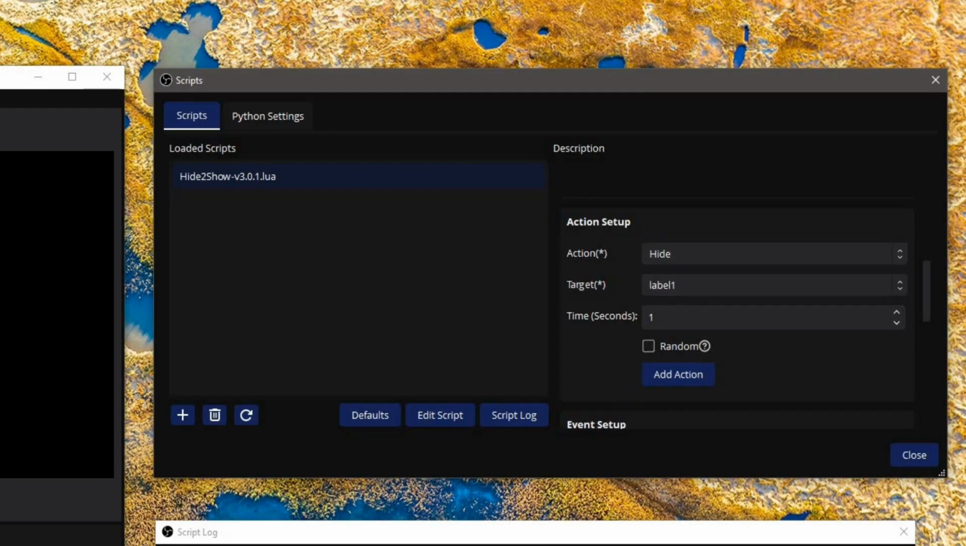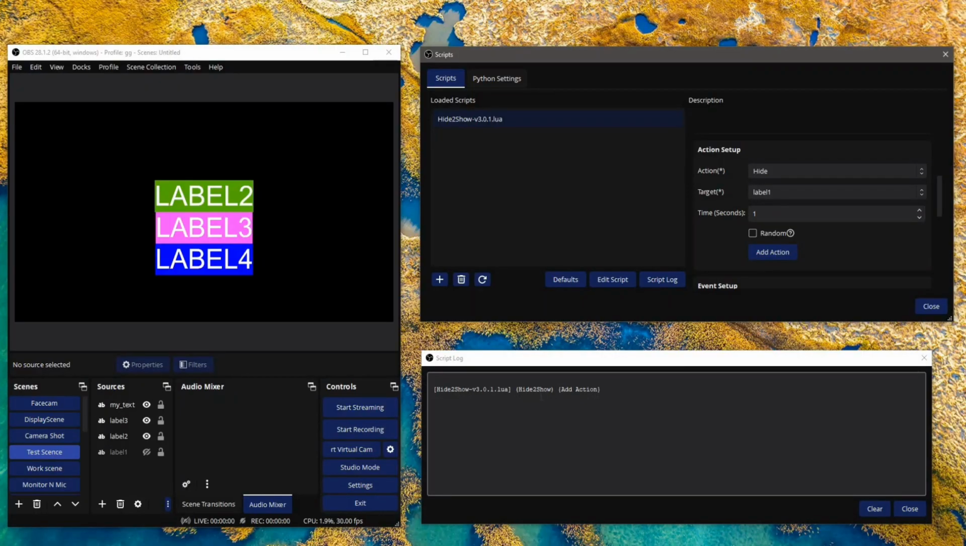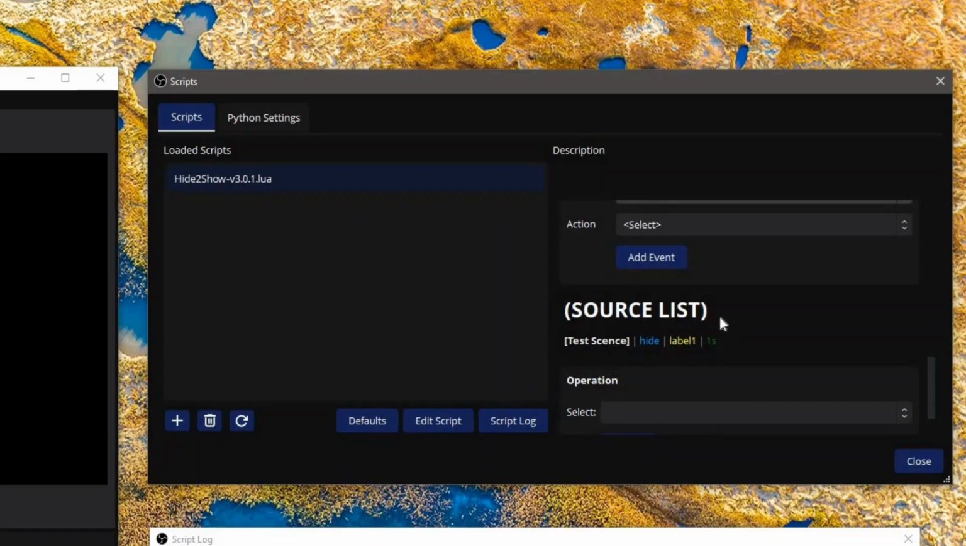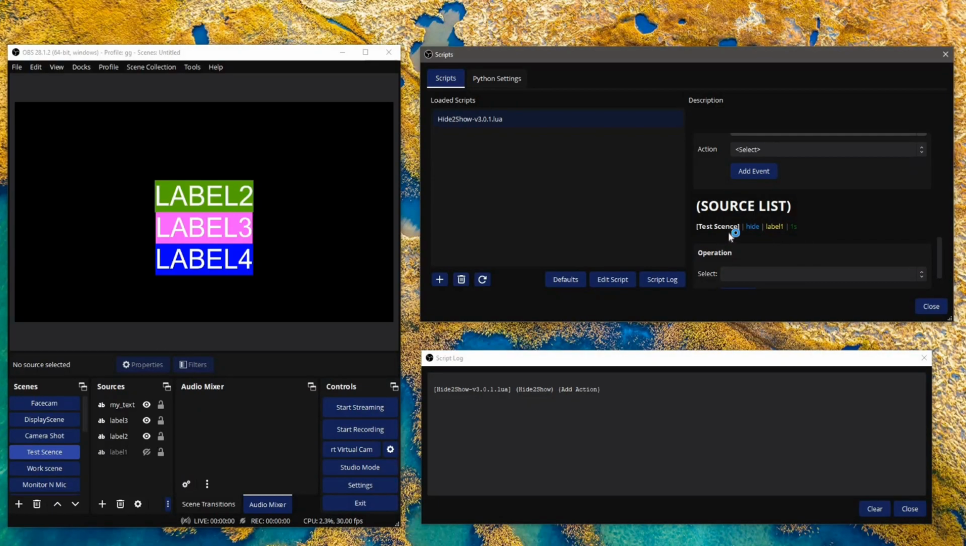Now once you click the add button, you will notice that it modifies it and prints to the console that something was added. So if we go all the way down to the assurance list, you see that we have a new action command on the assurance list, which is hide label 1 for 1 second. Every 1 second, it's going to be hiding itself.